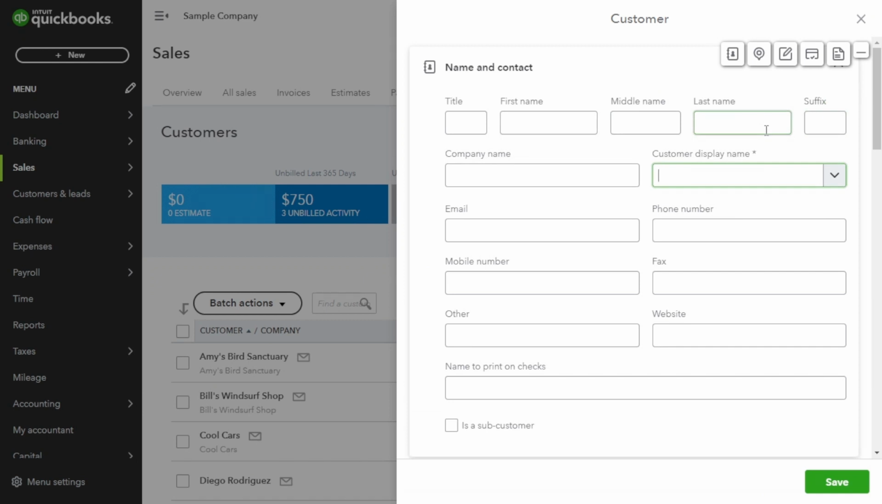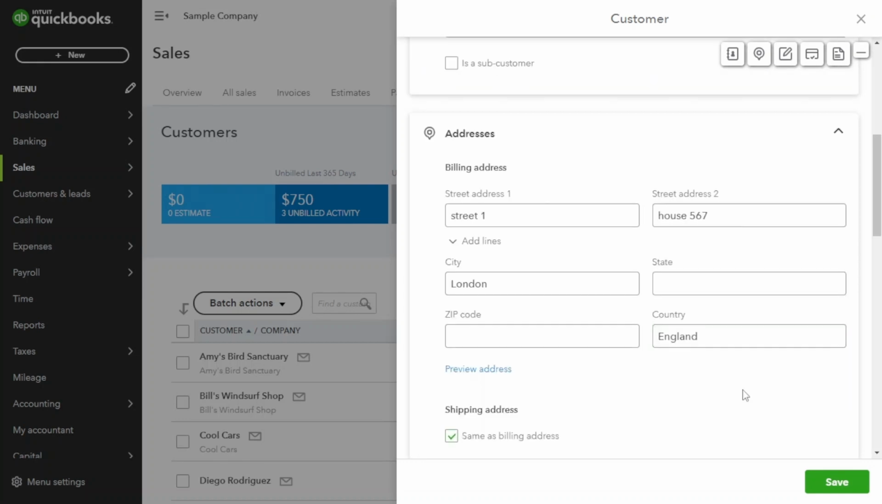Fill in the required details such as customer name, contact information, and billing address. You can also add additional information such as payment terms, customer specific notes. Once you have entered all the necessary information, click on Save to add the customer to your QuickBooks Online database. It's that simple.